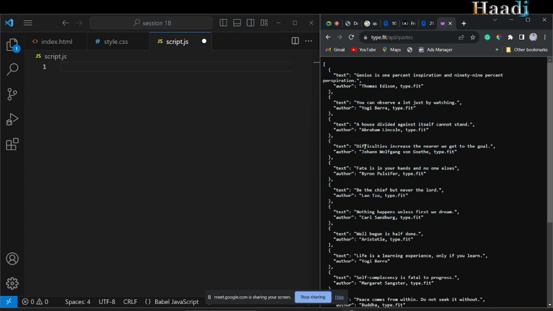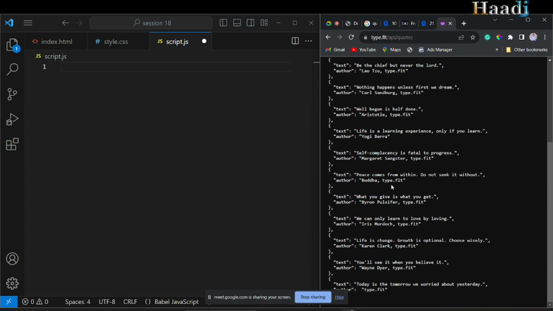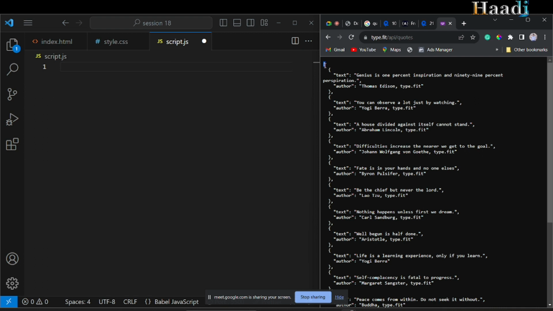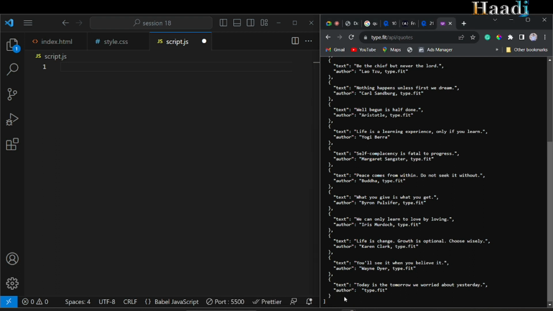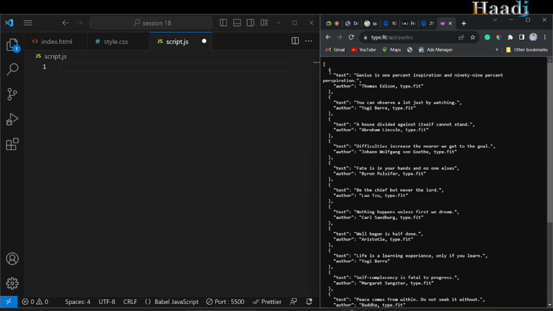Okay, this is all inside an object. Yeah, these are all inside an array. You can see the starting point of the array, and you can see the end point of the array, and every quote is inside an item here. To specify in a simple way, every quote is inside a separate item.